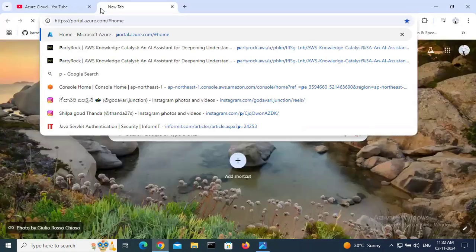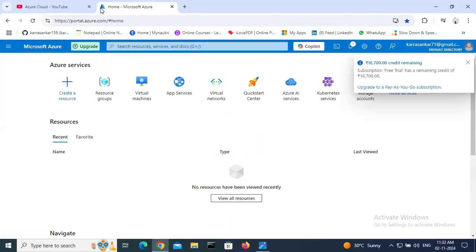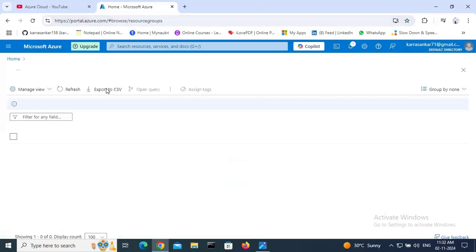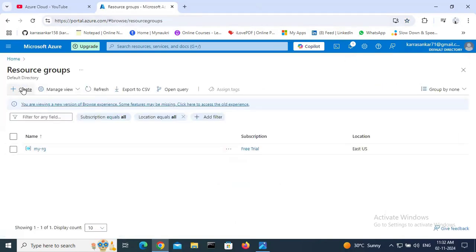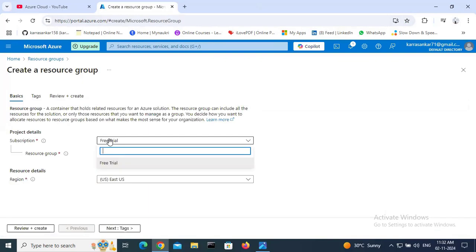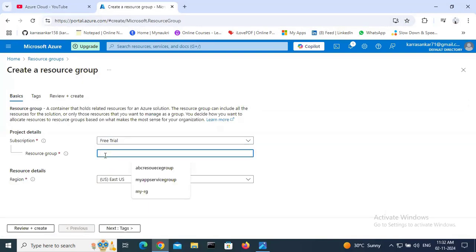First open portal.azure.com. If you were previously logged into Azure Cloud, it will open to the home page. First create the resource group. Select the subscription. I have only one free trial subscription. After that, the resource group name. I'm giving myapp-rg. Select the region. Region is like a location.